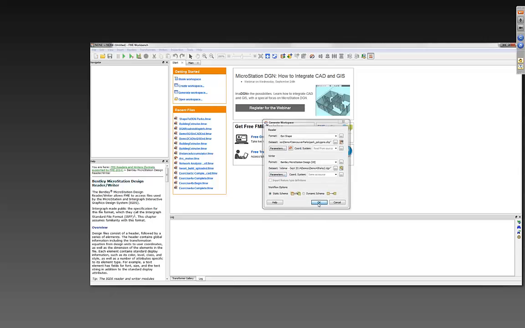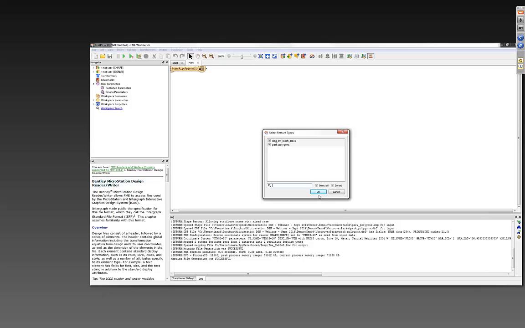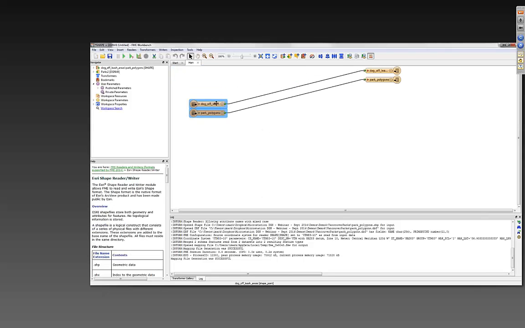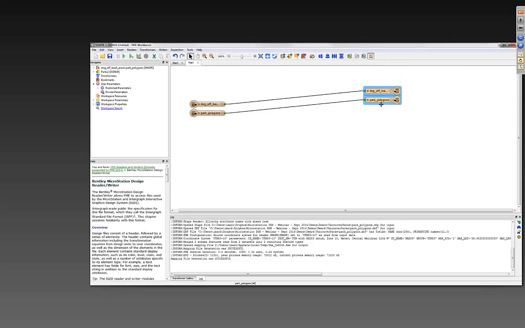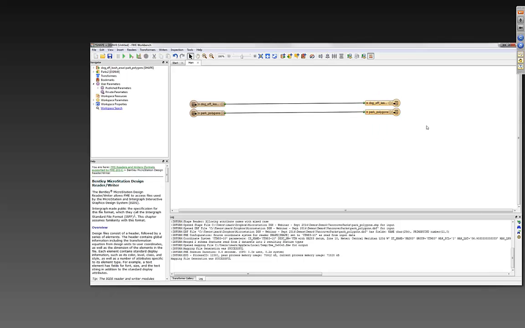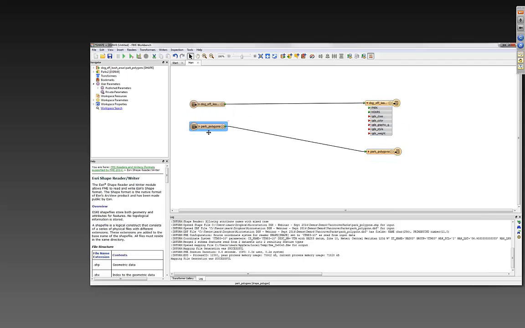So I'm going to click OK, and FME is going to scan the source data, tell me what the source layers are, and set up this translation, which is basically the two layers on the left, my shape files, and the two items on the right, which are my levels in MicroStation. If I click the expand button, we can see we've got some attributes in there.